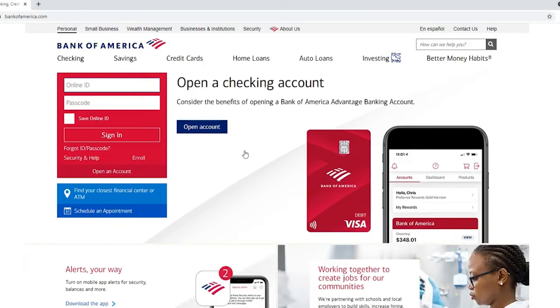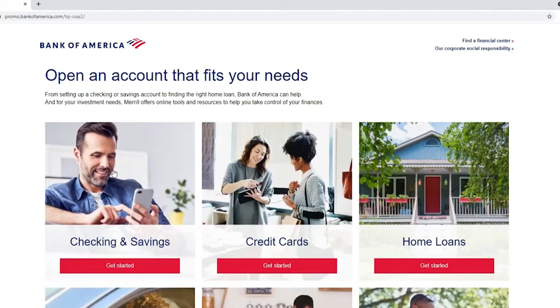If you'd like to sign up and open an account on Bank of America, from the display, on the left-hand corner, you'll be able to see a box where you can enter your online ID and passcode if you already have an account, so that you can sign into your account. If you want to open a new account and sign up, then click on the Open an Account link right below.